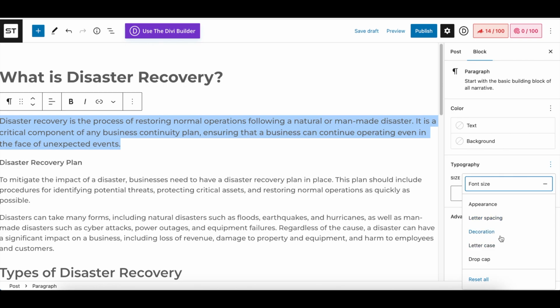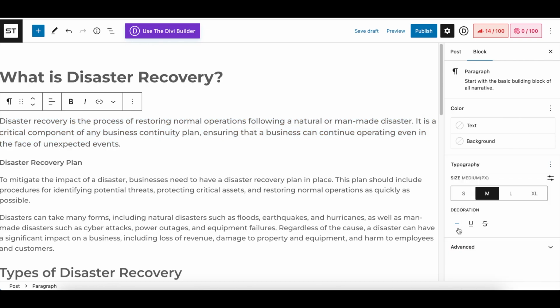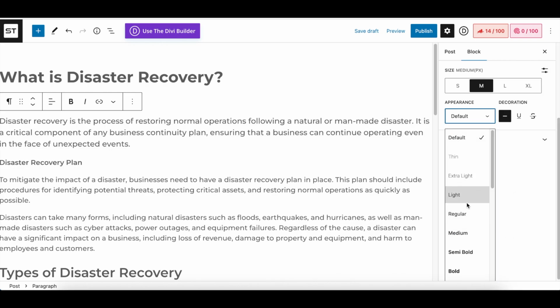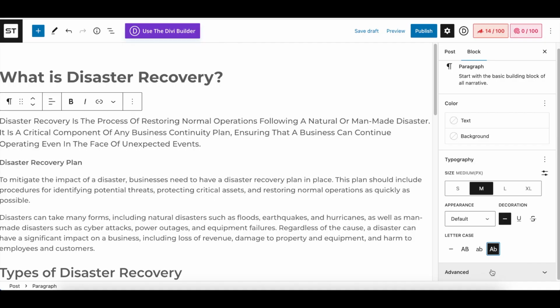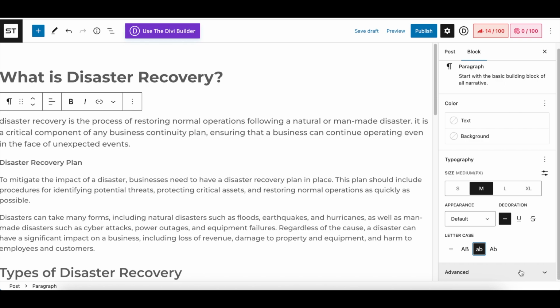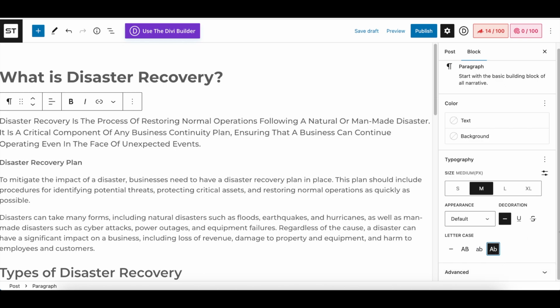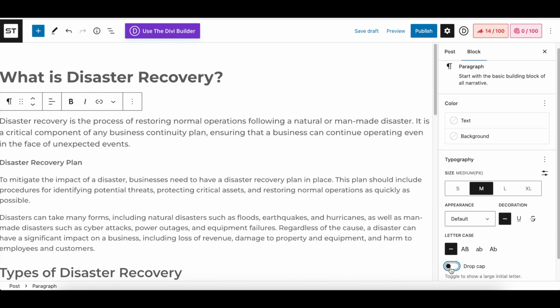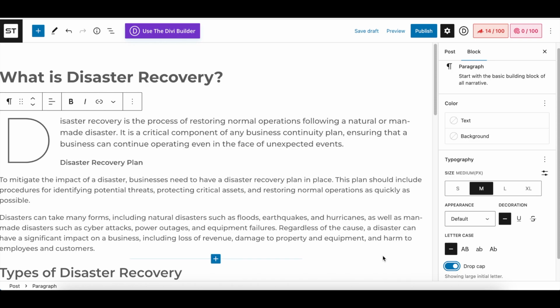Appearance, letter spacing, decoration. So decoration, you could go ahead and underline it or strike through. And for appearance, we can change the boldness of the text. So for letter case, you could make it all caps, you can make it all lowercase, or you could have it be like a title text with that one. And you could also have a drop cap as well. So this can be useful for some articles if you're wanting that type of design. Just go ahead and enable drop cap.